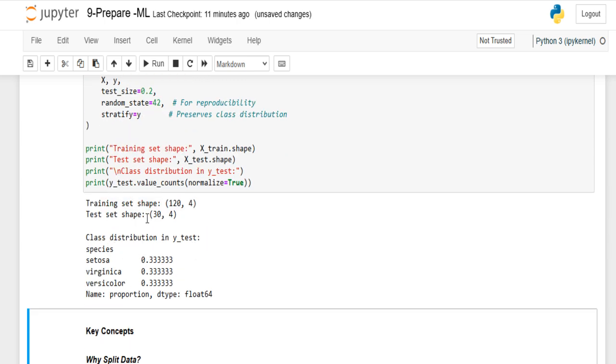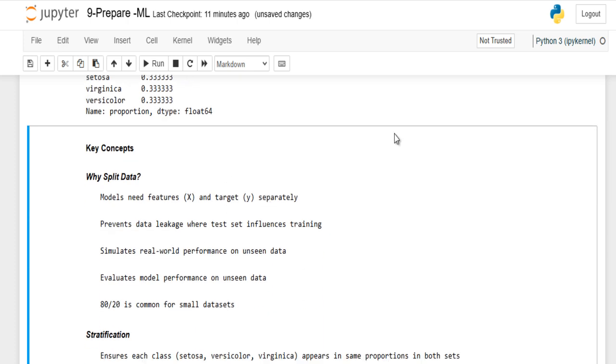So we are looking at the class distribution for the target variable, for each one: Setosa, Virginica, and Versicolor. So this is how they are distributed. Now, why split data? Number one, models need features, which is X, and the target, Y, separately. They must be separate.